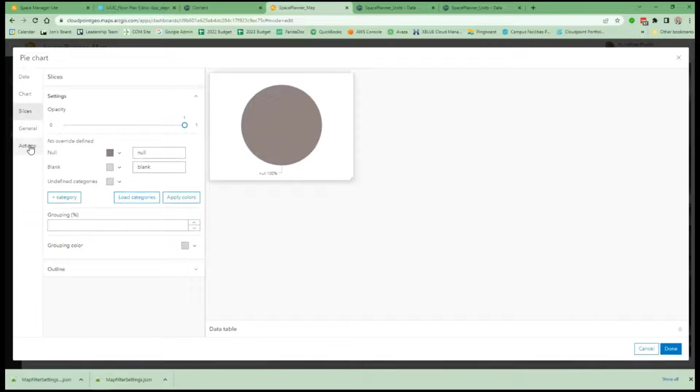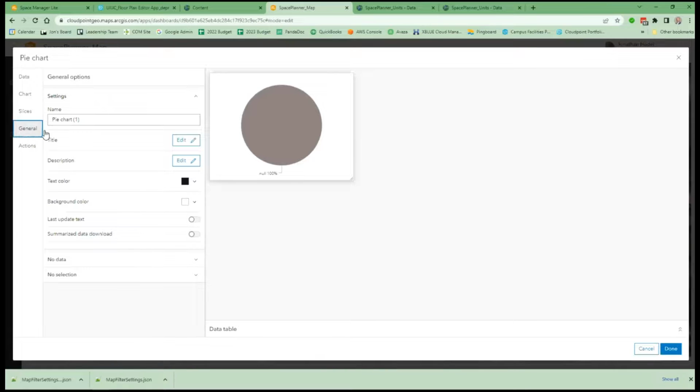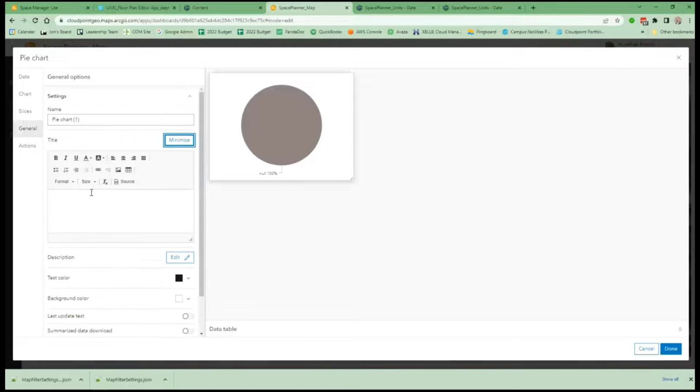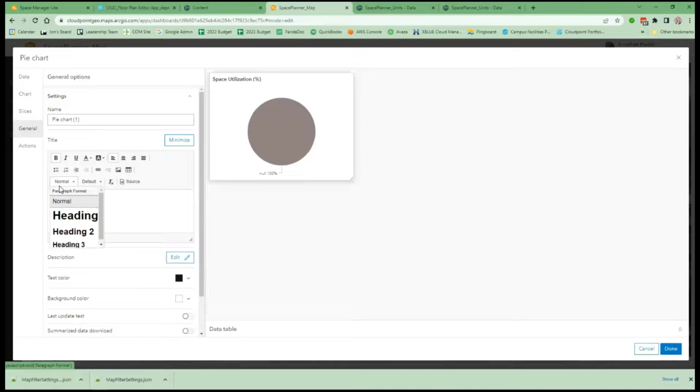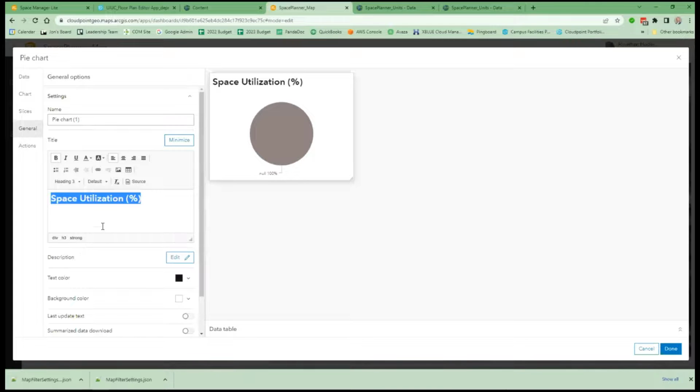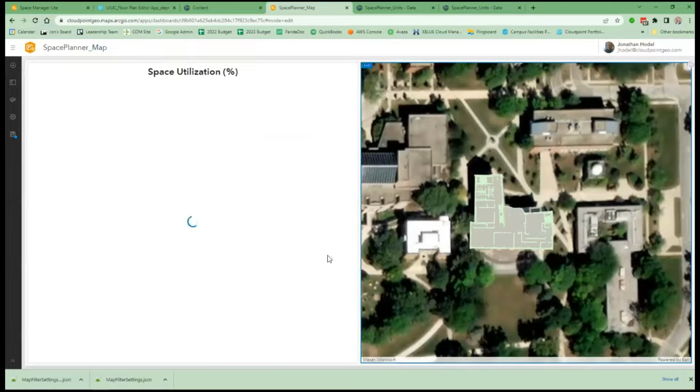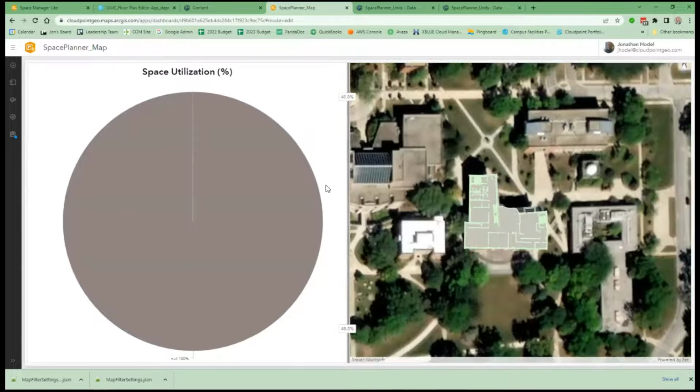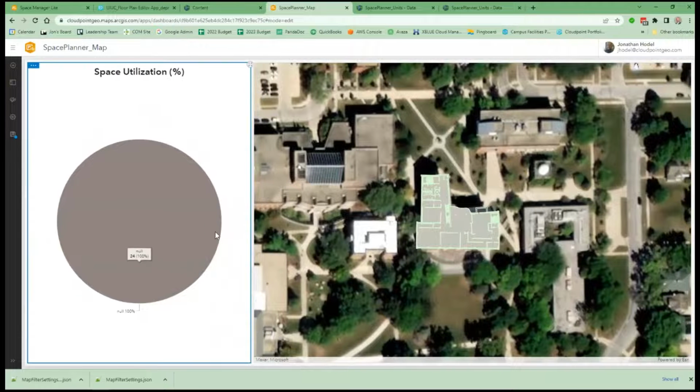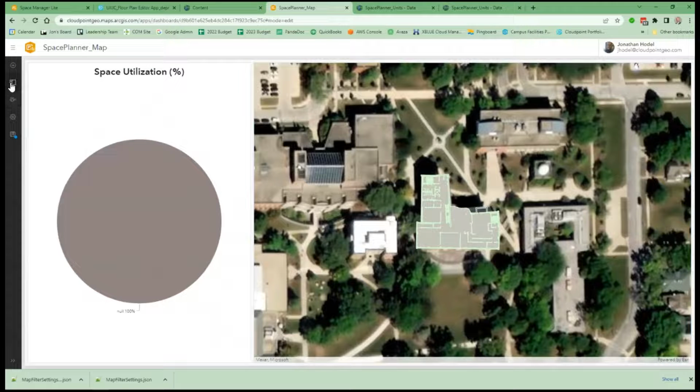So let's go ahead and I'm also going to do one more thing under title. Let's say I want to give my pie chart a title, and I'm just going to call this one space utilization percentage. And I'm going to change this to heading 3 because I want to make it a little bigger, and let's center that. Then I can click done. And now you'll see I have a very large pie chart, but what we're going to do is add another element here.